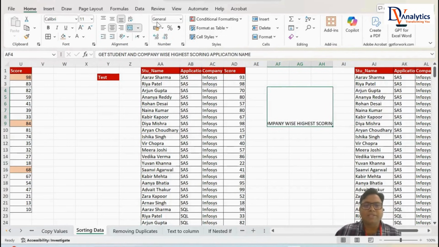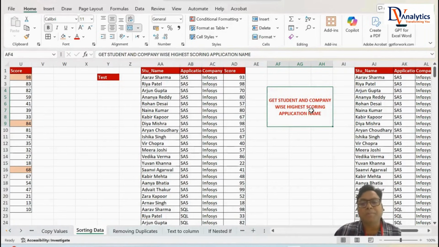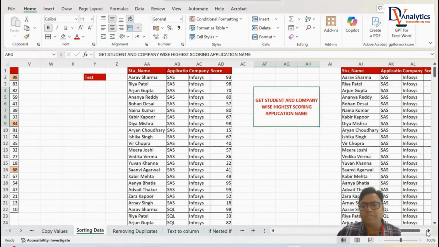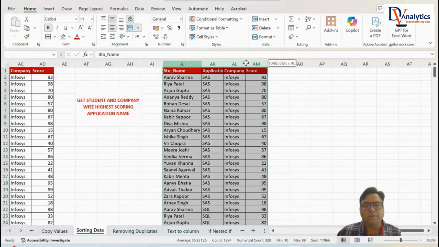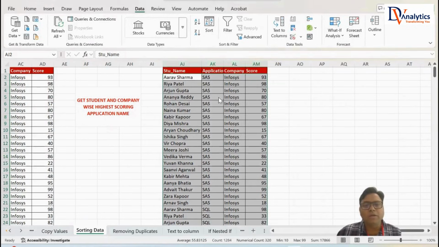I wrote this. I will say wrap text, middle order, make the font red and bold. Get the student and company-wise highest scoring application name. How will I go about doing this from this table? I will be selecting all these columns. I'll go for Data, I'll go for Custom.